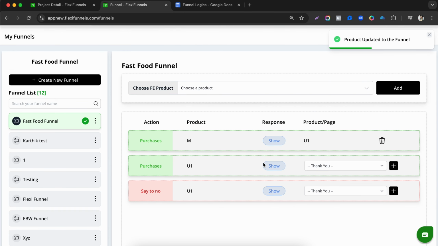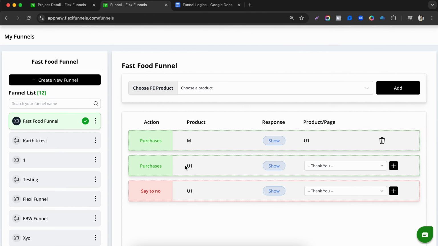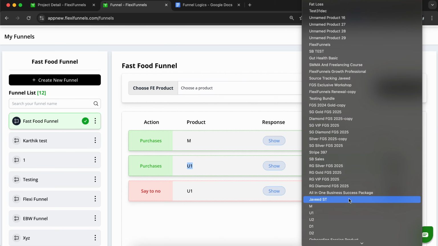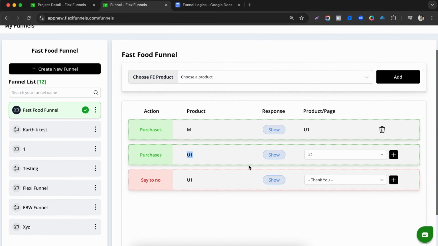Next we are going to show where they have to redirect. So now there are two possibilities. If the person purchases U1, then it will take that person to the next page. So if you can see, if U1 is purchased, then it will take you to U2. Now click on U1. If this is purchased, then we have to select the U2 option and click on the add. Okay, so these two steps are done.